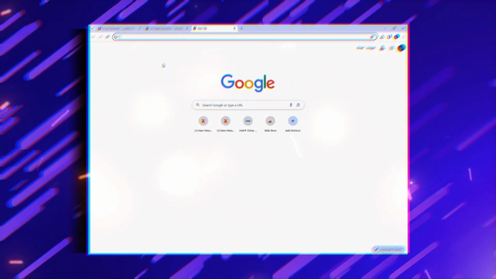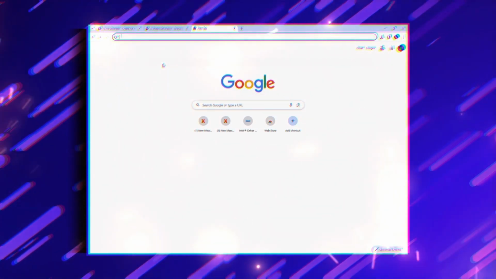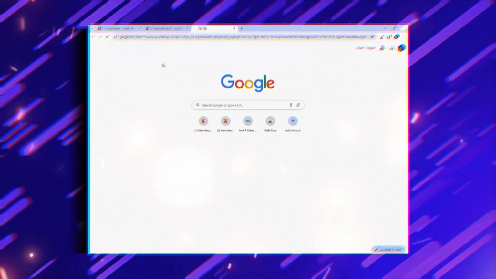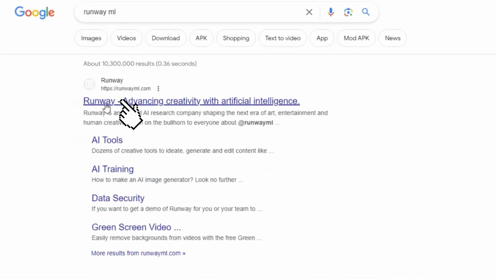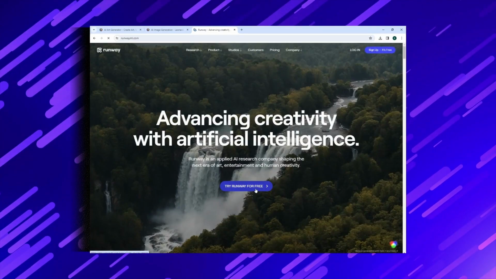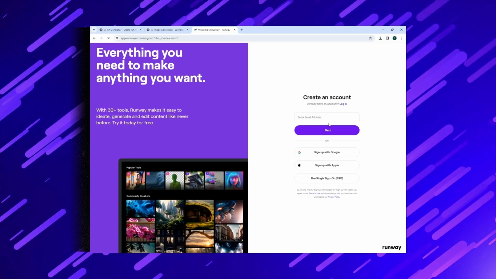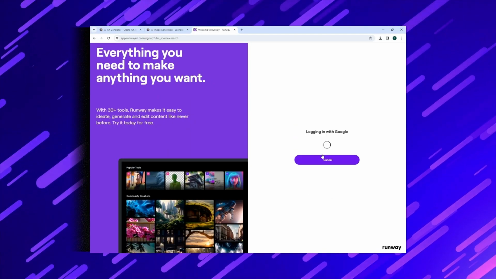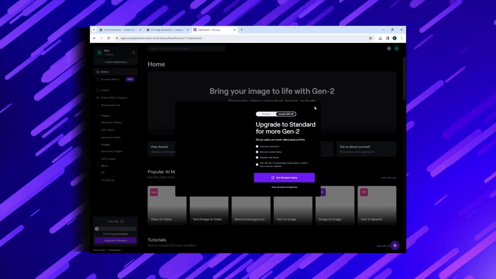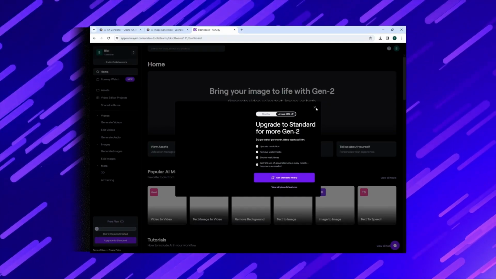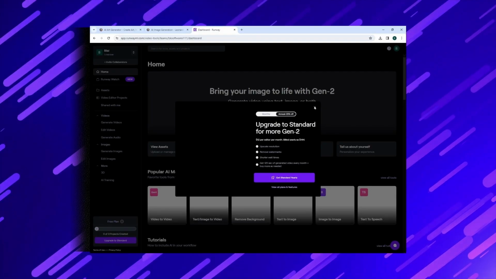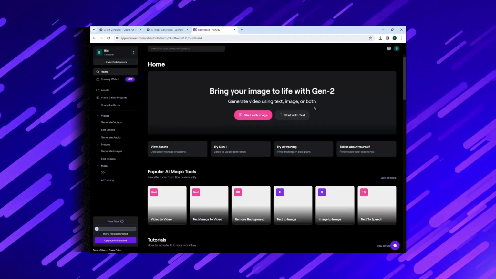Open a new tab in the Chrome browser and search for Runway ML in the search bar. After that, open the first site. Click on Try Runway ML for free. Here you can create an account with Google as well as email. So I am going to continue with Google. As you created the account, now close this and click on Continue with Image.